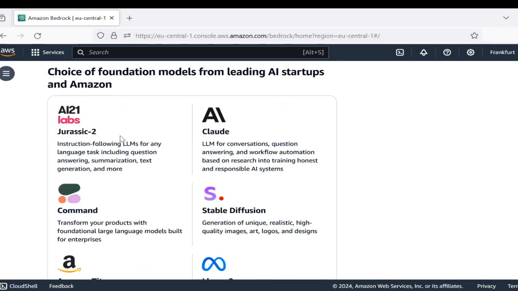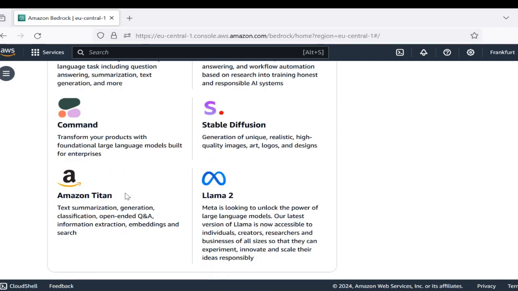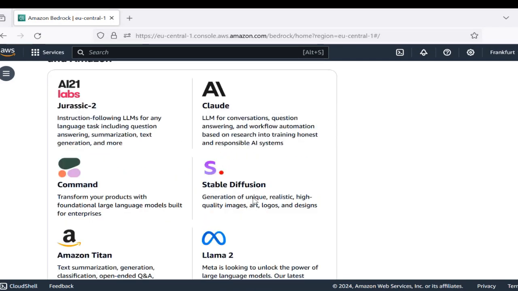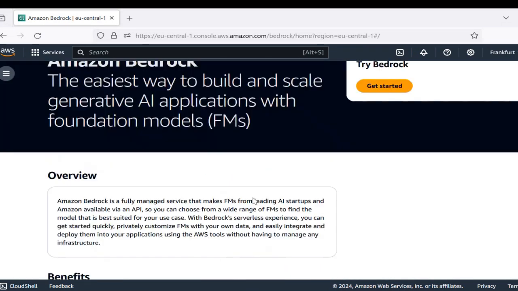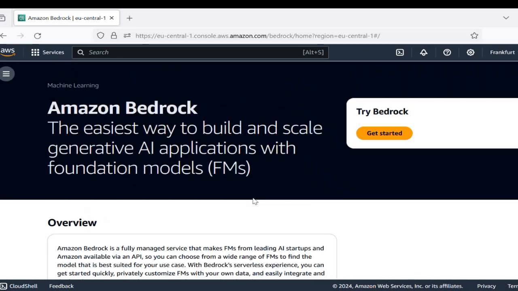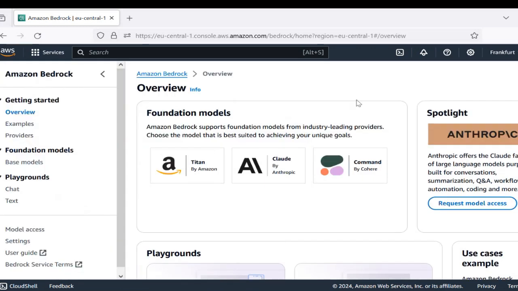These are some of the models: Claude, Command, Stable Diffusion, Amazon Titan, Llama 2. So you can see here some of the foundation models under AWS Bedrock, right? Now let's start with this, how to use this model. So get started.